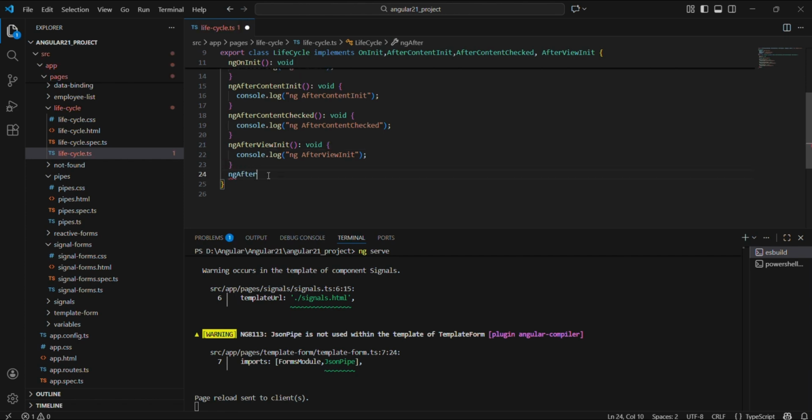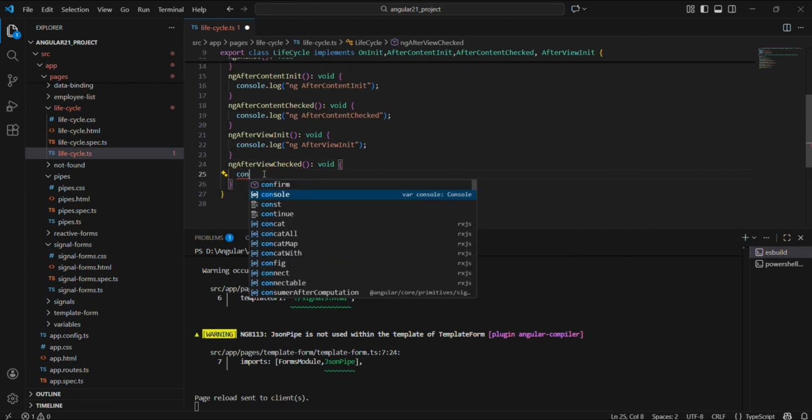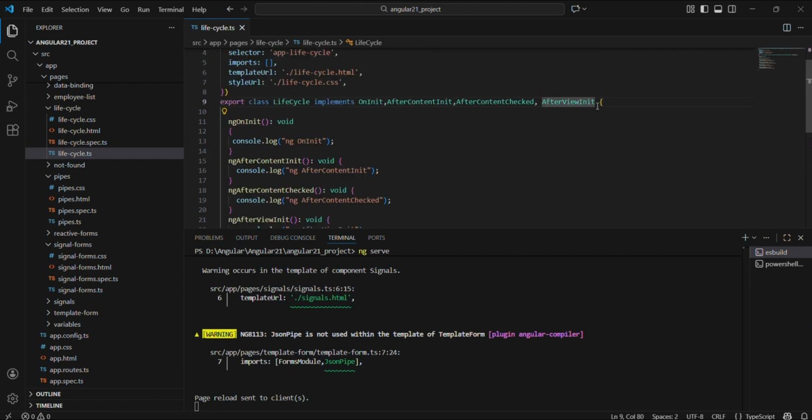The next lifecycle event is ngAfterViewChecked. It runs after Angular checks the component's view and its child views for changes. Inside ngAfterViewChecked, we log a message to the console so we can clearly see when this lifecycle event is executed. To use this lifecycle event, add AfterViewChecked to the implements section of the component class.